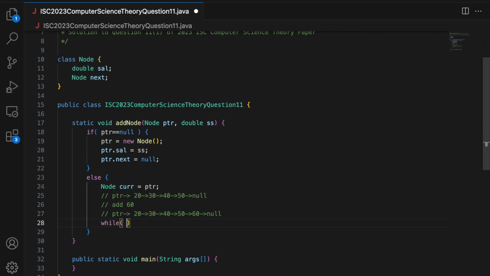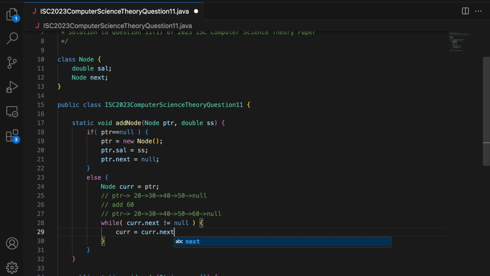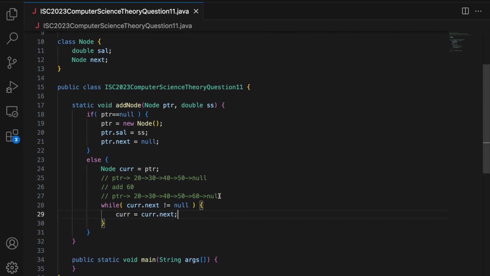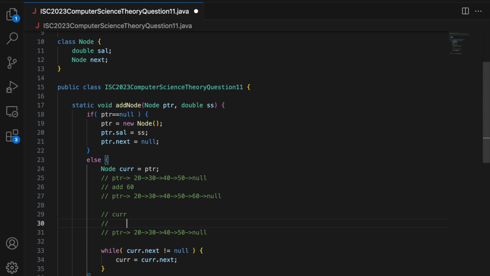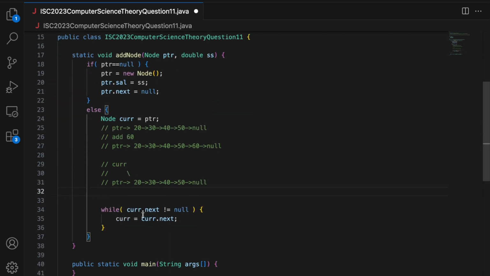So I say while current.next is not equal to null. I will move my current forward as long as the next of the current is not null. Let me quickly show you this. If my pointer is something like this, current is pointing to pointer, which is pointing to 20, the first node. I check current.next is not equal to null. The next of this current is 30, which is not null, which is true. So you go inside, you do current is current.next. Current points to current's next now, so current now moves here.